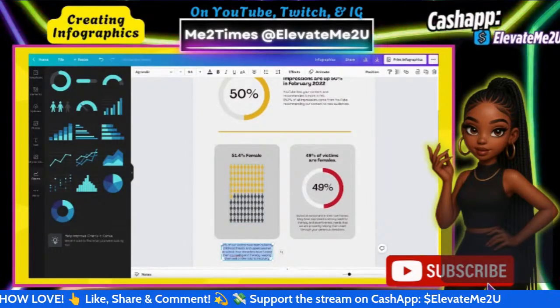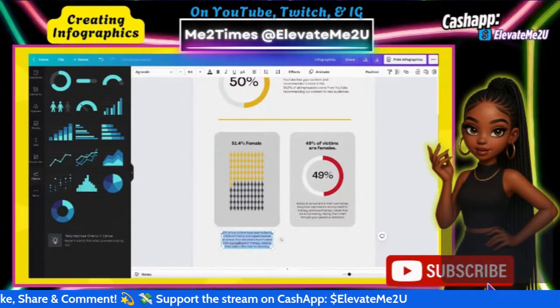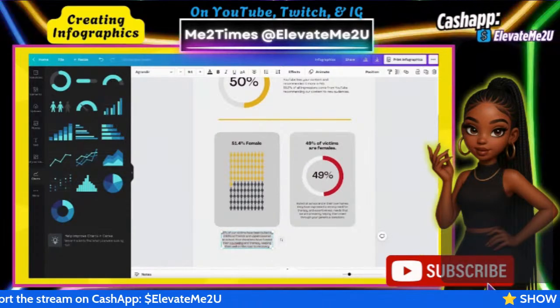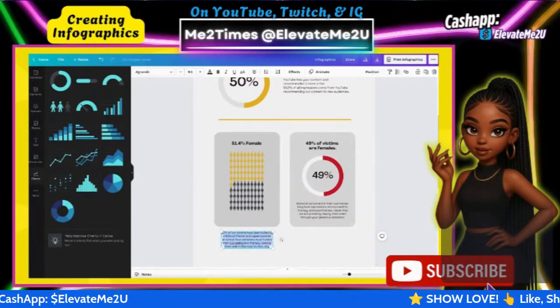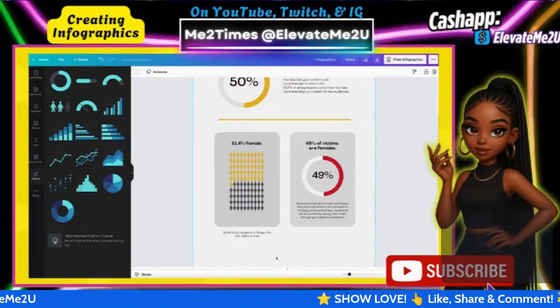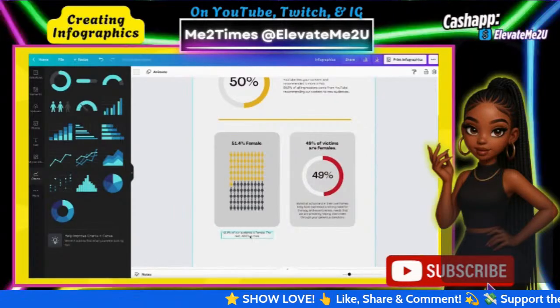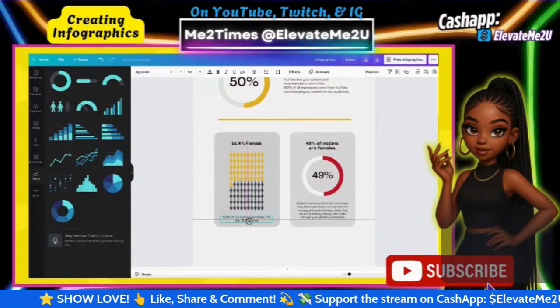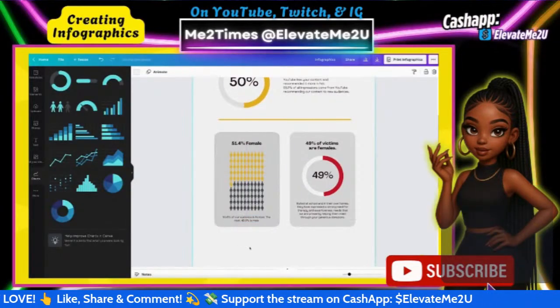And what I can do is customize this text box right here as well. So again, I have my text here, just copy it and bring it here. So the text says 51.4% of our audience is female and the rest 48.6% is male. Okay, so I'm good with this.